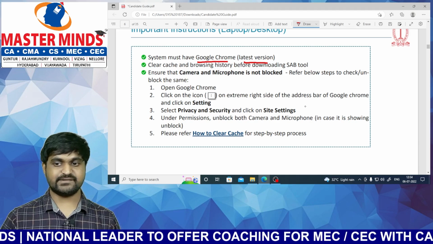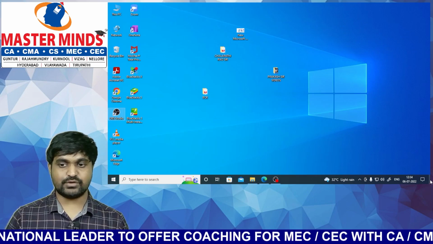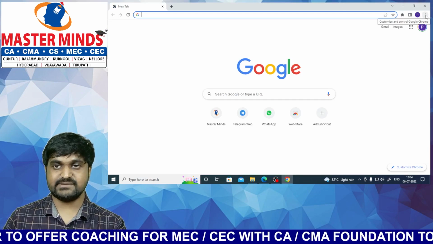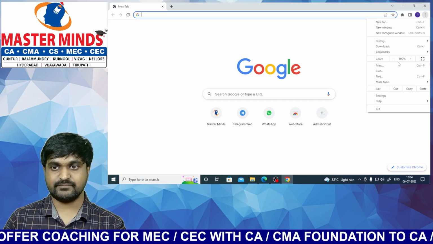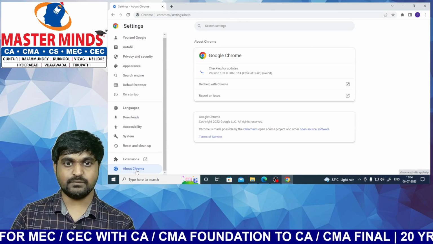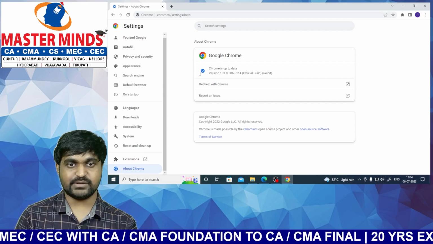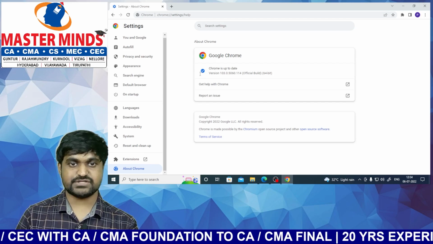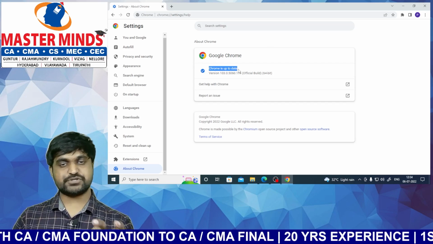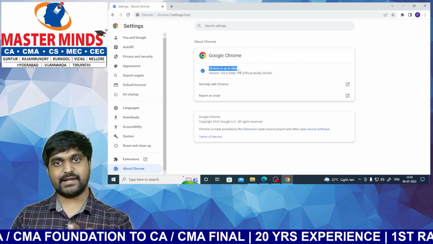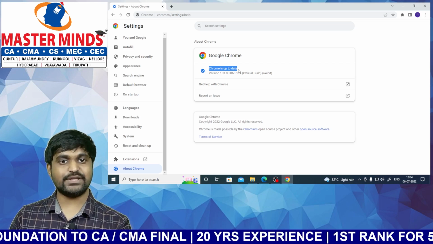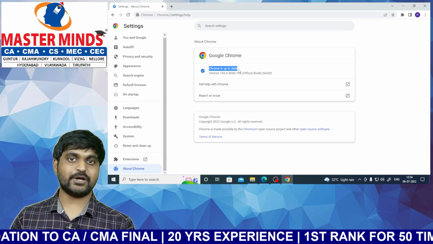Sir, how to find it, sir? Okay, let's have a look at it. Google Chrome. So here you can see three dots. Click on these three dots. Go for settings and go for About Chrome. And here you can see Chrome is up to date. If there is any update, it will show an option called update. If you click on that update, then Google Chrome will be updated to the latest version. So this is how we need to update Google Chrome in a laptop or desktop.